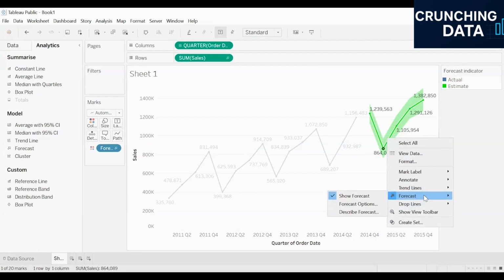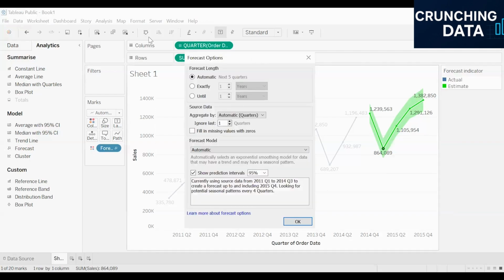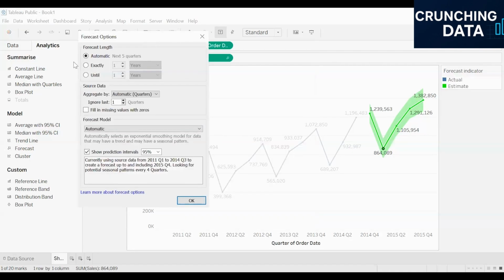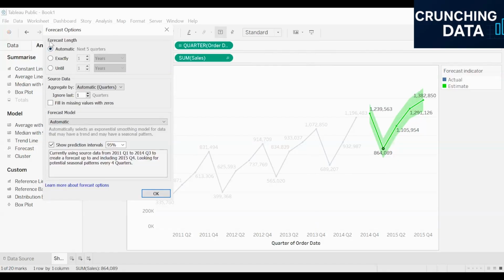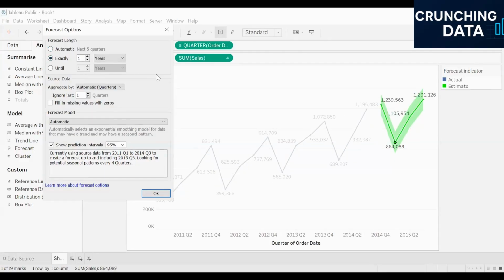So if I go in the forecast option, I can choose this forecast option. Here, you can see that the data it is taking right now is for the next 5 quarters. Over here, the forecast length is given and it is checking the forecast for the upcoming 5 quarters because it is right now chosen as automatic. If you want to see the exact amount of forecast, let's take exactly. In that case, I can choose any duration. Over here, I have this drop down.